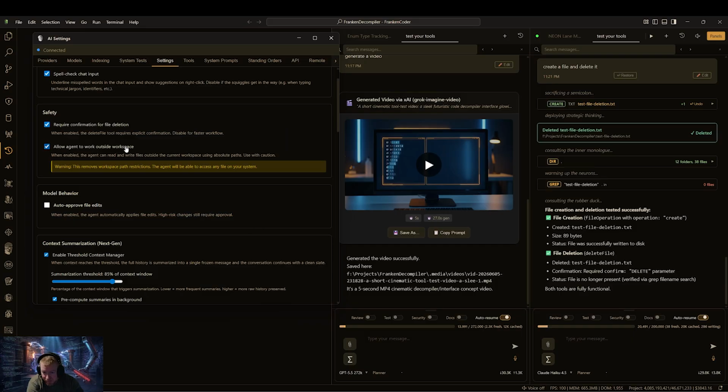Same thing here with allow agent to work outside of workspace. If you don't want them to create a bunch of folders in your system drive, like happened to me with a local model. I was using a Qwen model and it just ruined the whole drive. You lock it down to the workspace. That means none of the tools are going to work outside of the current workspace folder, and that includes the shell, like the FrankenCoder tool. It's going to reject anything like that.